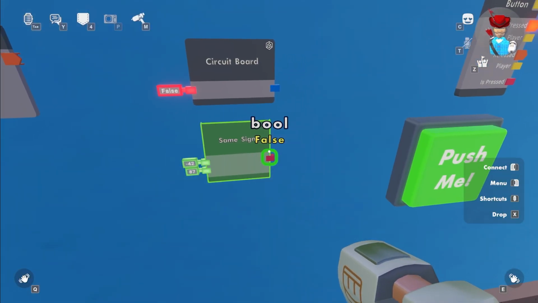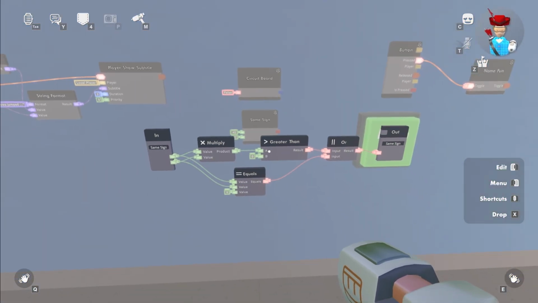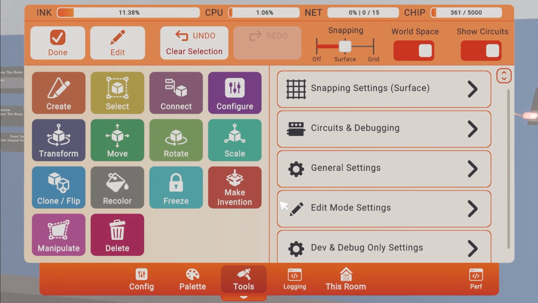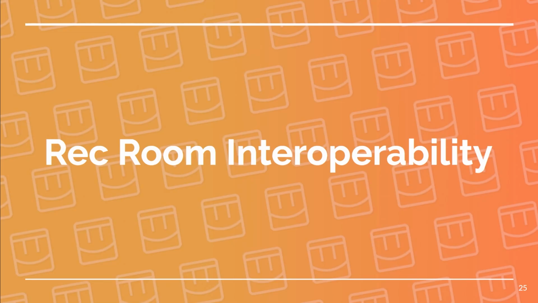now it is false. And the beauty of this is that you don't have to know what's going on inside. But you can, if you wanted, edit into it and see the collection of chips that are driving that piece of logic. That's circuit boards. That's all for the fundamentals of circuits itself as a language.